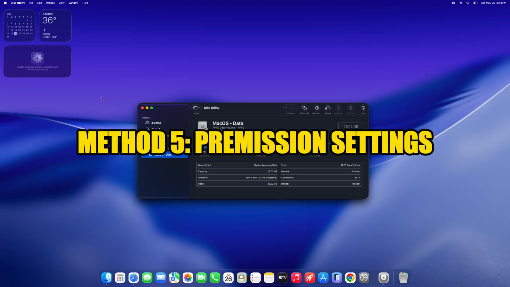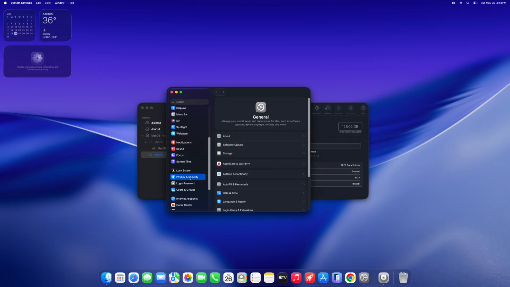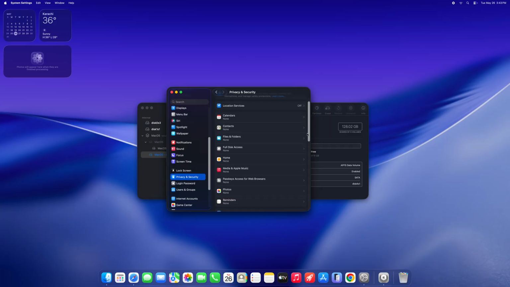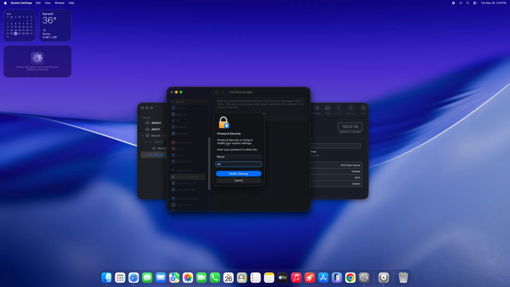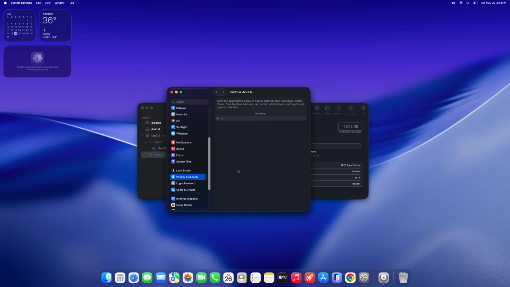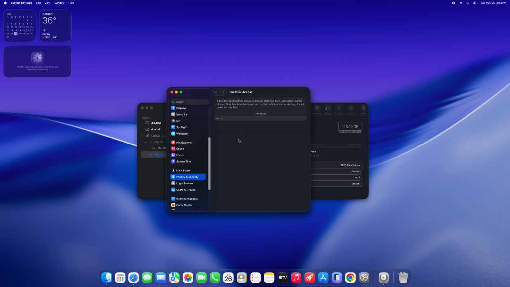Another useful check is in System Settings. Open System Settings, then go to Privacy and Security. Scroll down and make sure Finder and any related apps have full disk access enabled if you are working with protected folders. If macOS blocks permissions, it can force a read-only behavior even when the disk is fine.